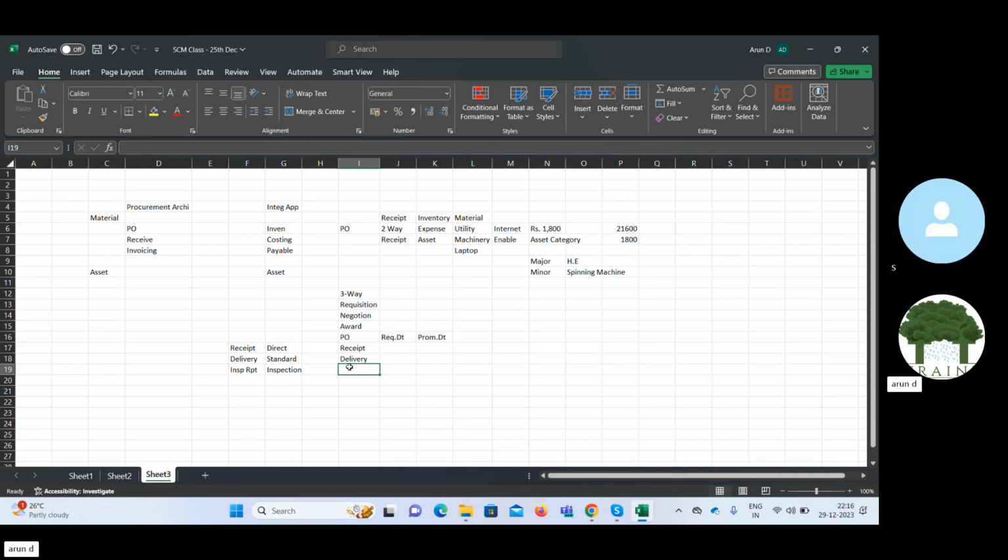So the moment I delivered this item, accrual will be started. Accrual is kind of a finance term, but what exactly is accrual? Accrual means I have received the item, but not invoiced. So this is what we are referring to as the accrual. Now this accrual will be created here, the receipt part. Once I invoice this particular transaction, this accrual will be closed and liability will be opened.